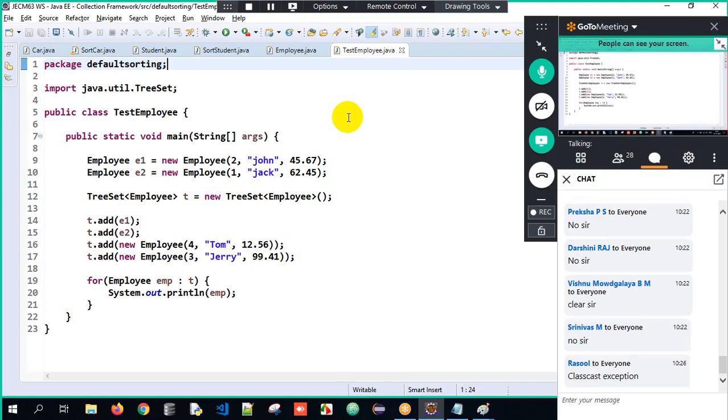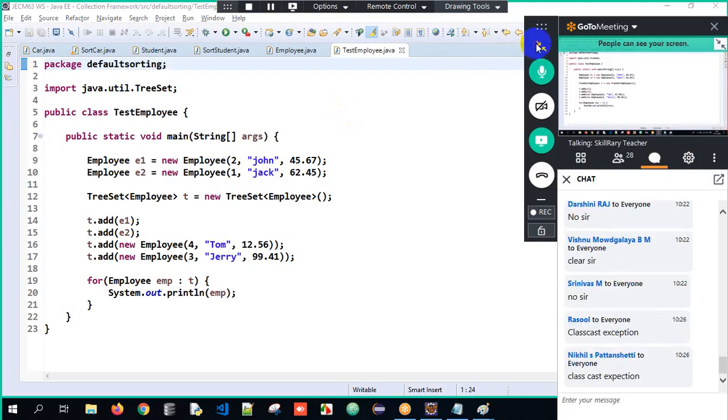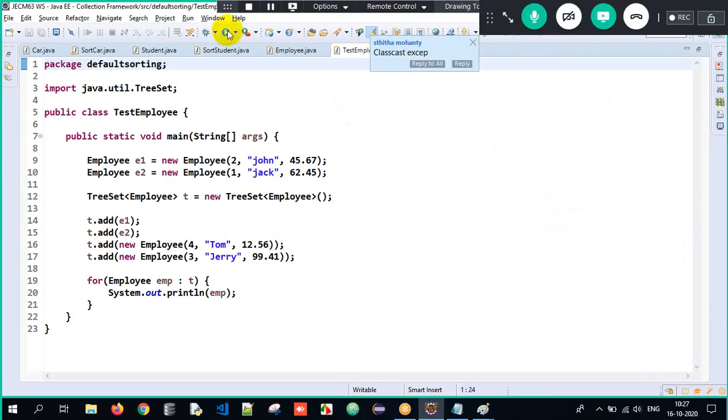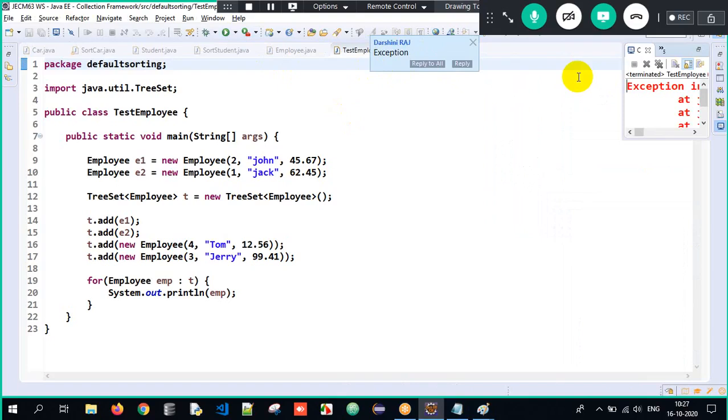Very simple here. We will get one exception over here. Why, sir? Why exception? When I execute it over here, I will get an exception called ClassCastException. Clear? Why did we get ClassCastException over here?